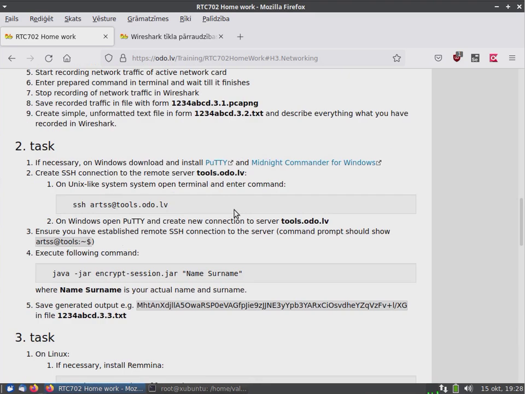And that is the first task. And the second task is to know how to create a remote connection to remote servers. And if you use a graphical connection, then the de facto standard is a utility called TeamViewer.